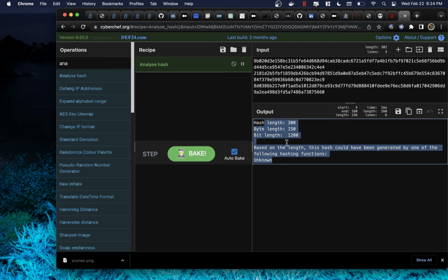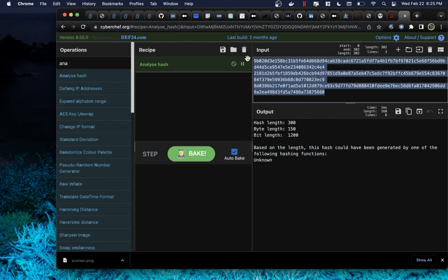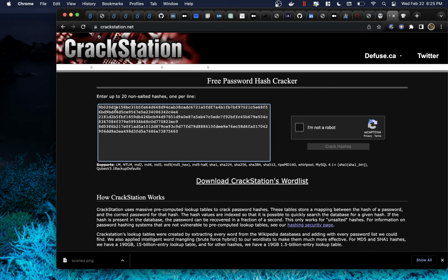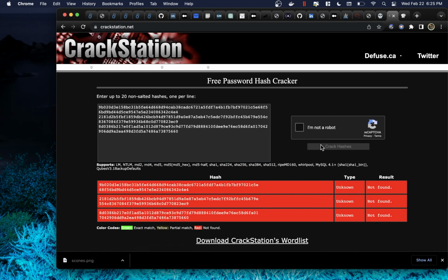So now I'll take these clean hashes, copy them, and plug them into CrackStation and see what happens. Not good. We're seeing red, not found, unknown. So it has no idea what these are either. I don't feel so bad now. Now, little background, CrackStation. It's set up with a rainbow table, probably one of the largest on the internet, 15 billion, I think, and counting. And these are all the different hash types.